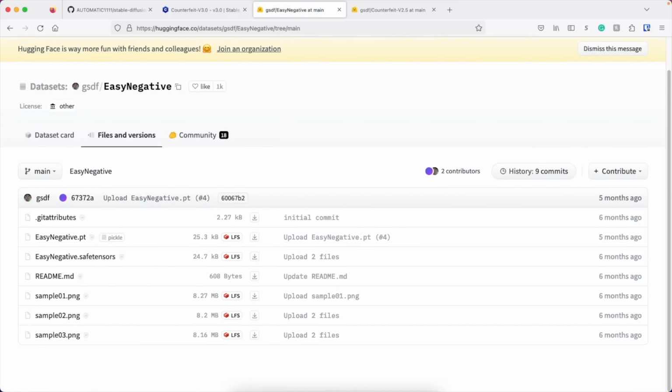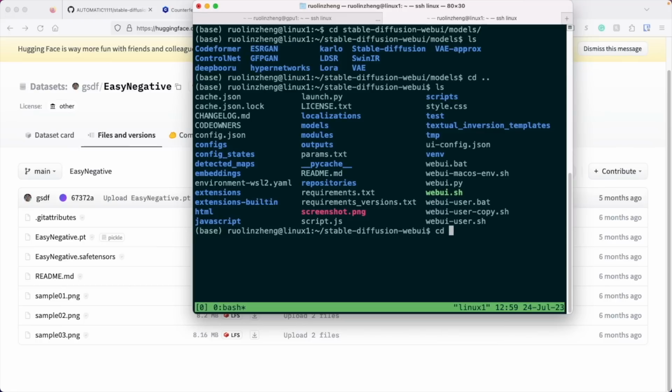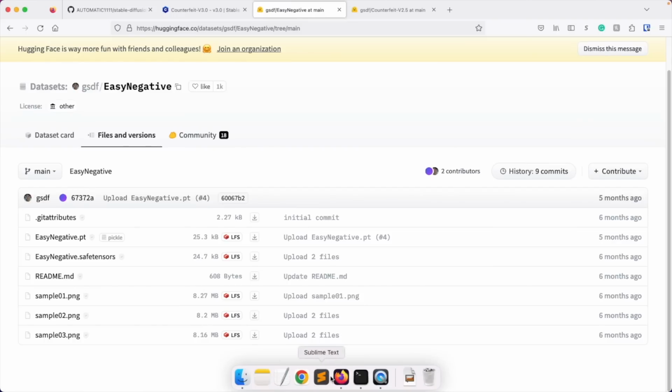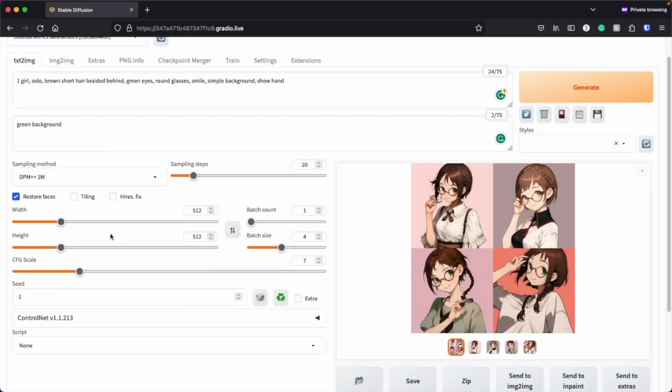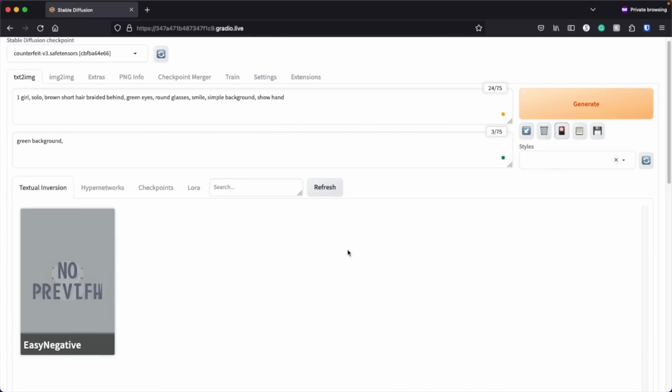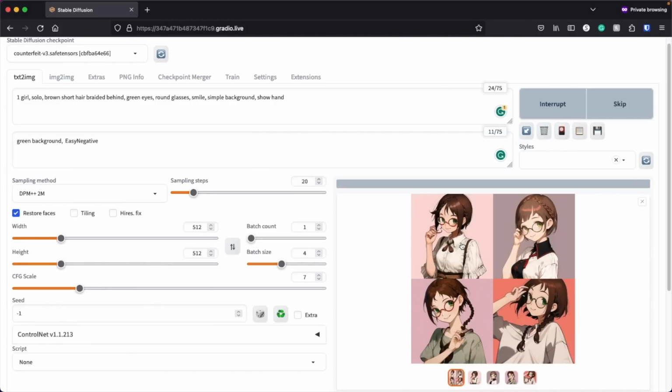Alright, we're gonna grab that EasyNegative.safetensors and put it in our embeddings directory. Alright, going back to our web UI, we're gonna add EasyNegative to the negative prompts. Click on this button that shows a portrait, and under textual inversion we have EasyNegative. Clicking on it will bring it into the negative prompts.